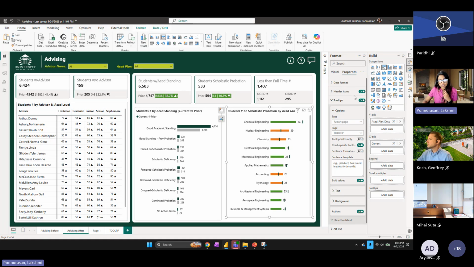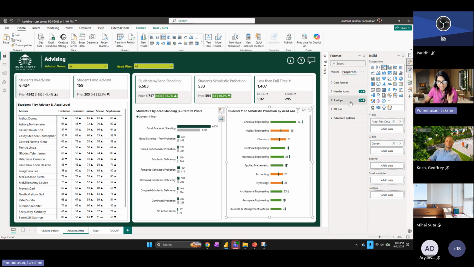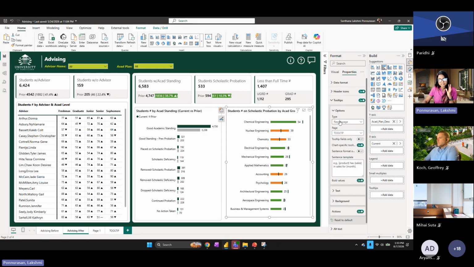So I did have a question on how you can create a custom tooltip. I had to map out the steps. That's why I wanted to show a demo of how you could do it. So keep in mind that tooltips do not just mean default. You can have custom tooltips. For a custom tooltip, you need to have a custom tooltip page. How do you do it? Create a new page, convert it into tooltip.